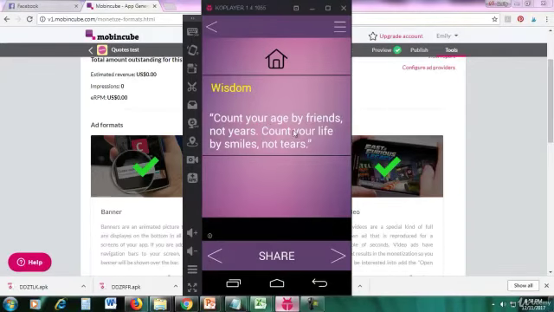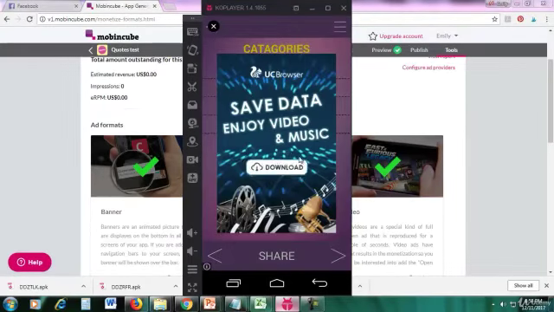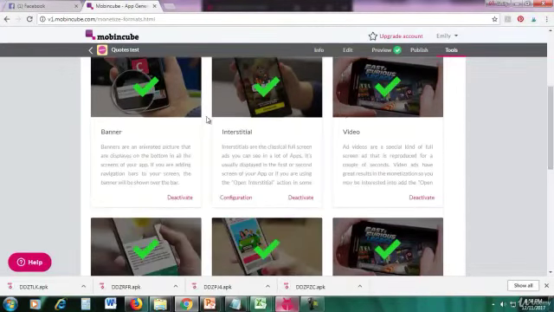Okay, just hold on. See? So there's ads like here. This is a banner ad. And the ad we saw earlier, like this, is an interstitial ad. So MobinCube will automatically place an ad on your app. And it depends on you. You can deactivate which ads you don't like.